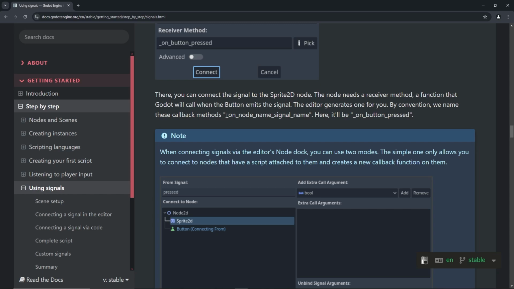So when it says "on" right here, that's this "on" right here. This node name right here is this button right here. So that's the node name. And then this signal name right here is this signal name right here. So this is the node, and this is the signal for the node, right?